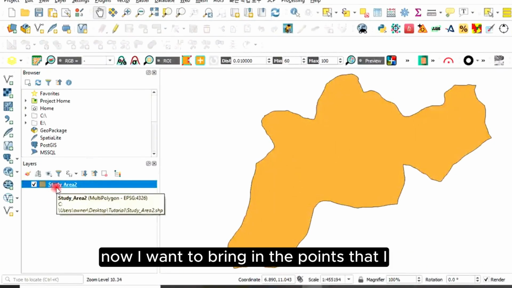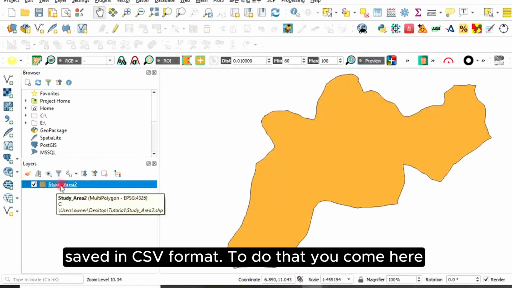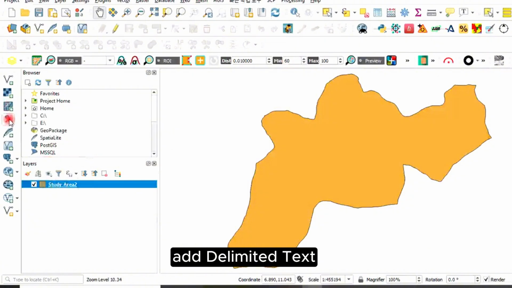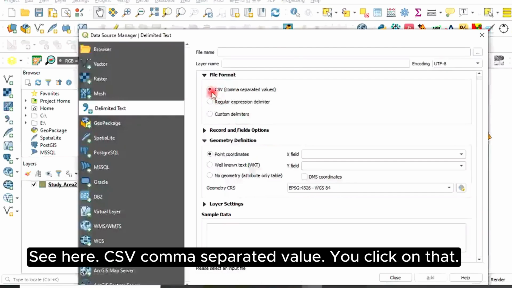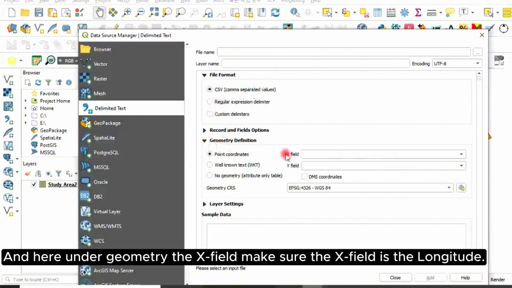Now I want to bring in the points that I saved in CSV format. To do that, you come here, add delimited text. You click here, see here, CSV, separated value. You click on that. And here under geometry, the X field, make sure the X field is the longitude.